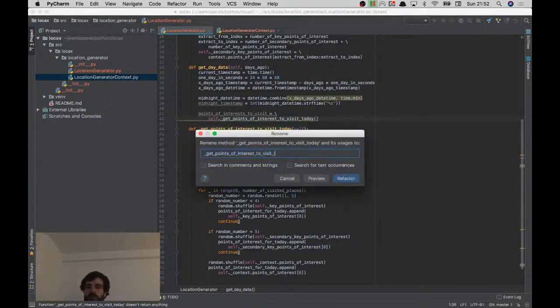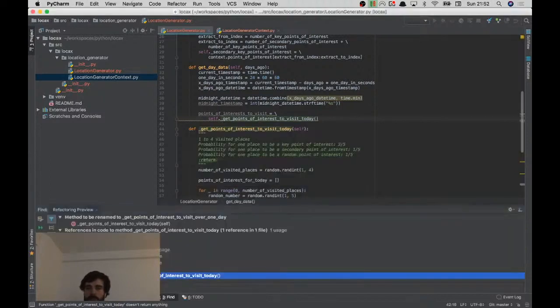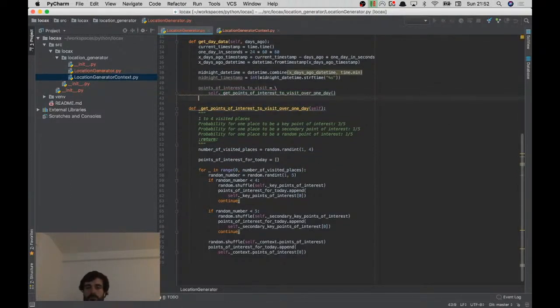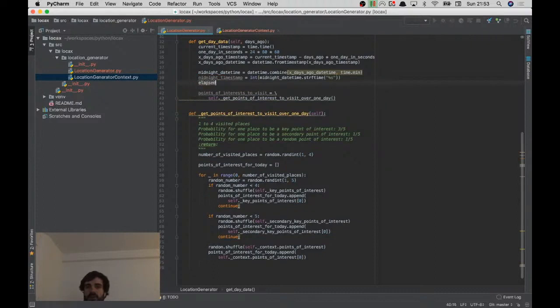It's not really today. I'm going to call it one over one day. So then what to do? Actually, it's not midnight timestamp, it's current. No, it's midnight timestamp. And then I have elapsed time, which starts at 6, meaning 6 in the morning, times 60 times 60, which is actually 6 hours.